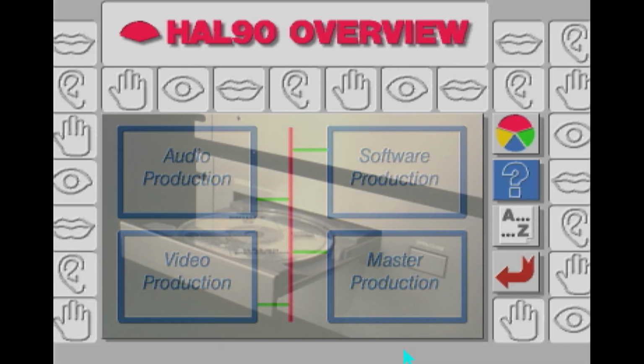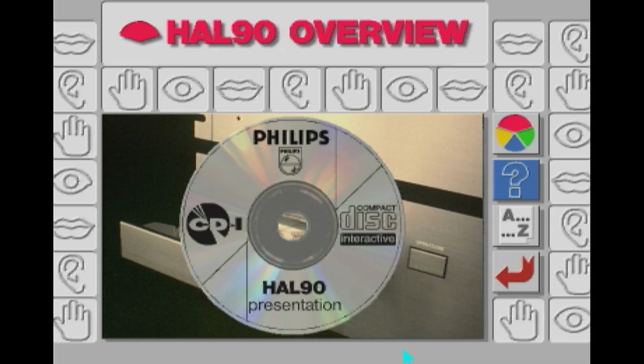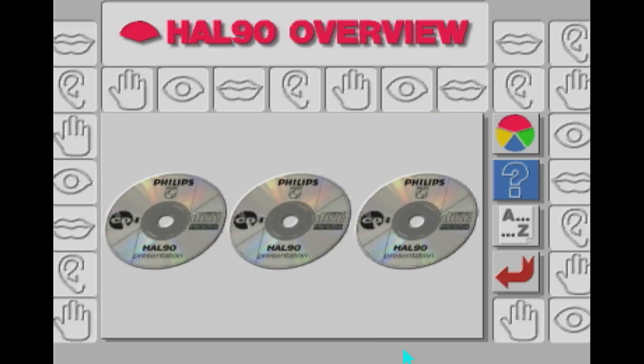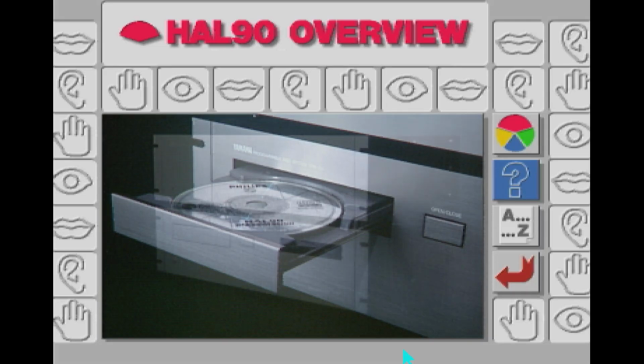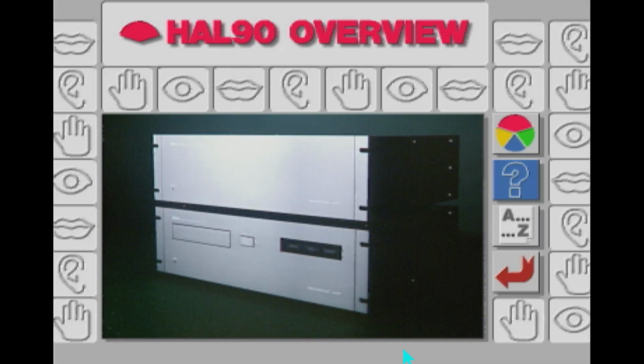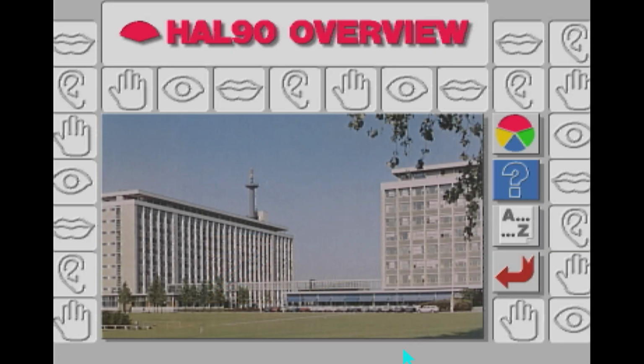In the master production area, the disk image generated in the software production area is used to press the CDI title in the required number of copies. For the production of a limited number of copies, for example for demos or prototypes, single copies of the CDI application can be produced directly on worm optical discs with a special recorder. For large-scale production, however, the disk image must be transferred onto a magnetic support, such as an exabyte tape, and sent to a factory specialized in pressing compact discs.